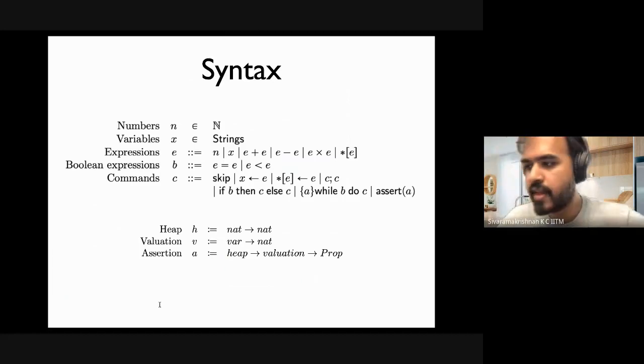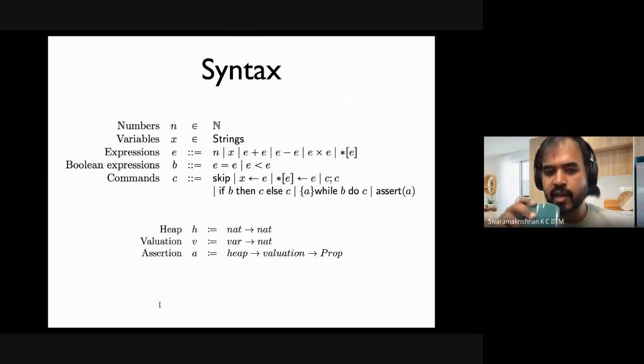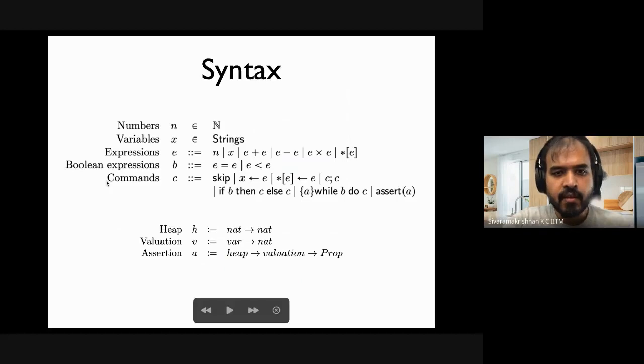So again, because we are going to study an imperative language, we have to extend our simple language with support for heaps. We have the usual things for numbers, variables, right? Expressions. And then we have an additional expression here, right?